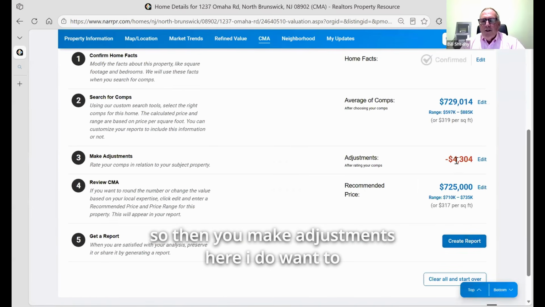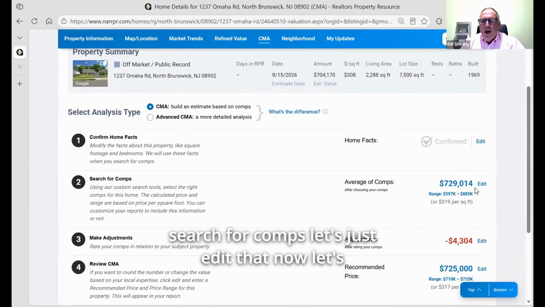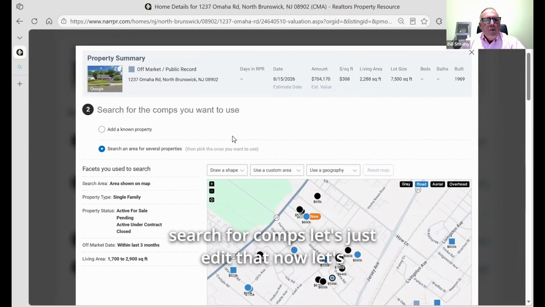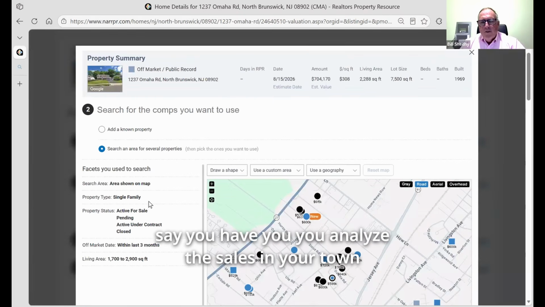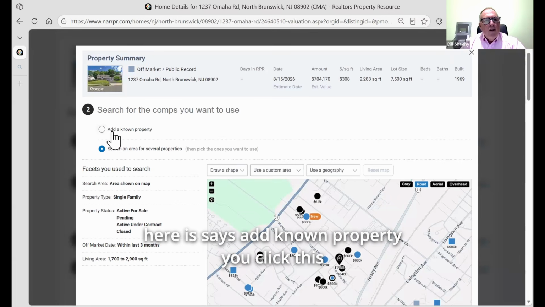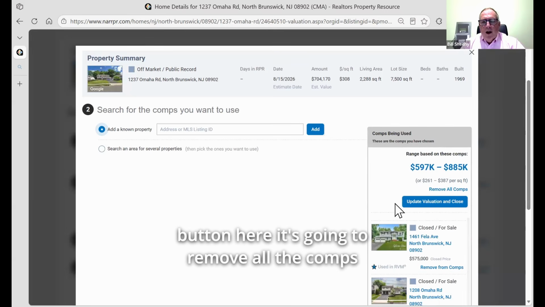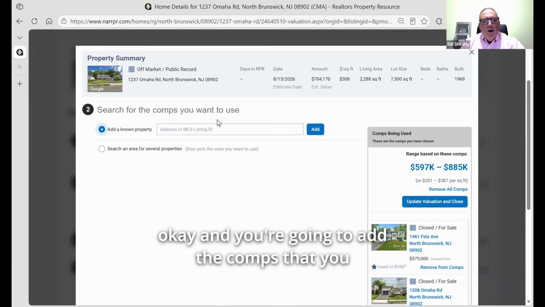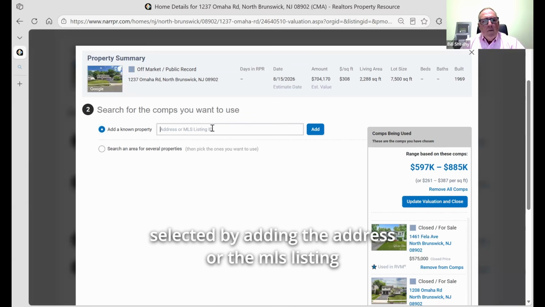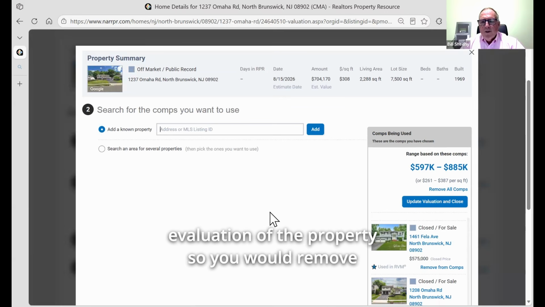So then you make adjustments here. I do want to go back to the comp section here, the search for comps. Let's just edit that. Now, let's say you've analyzed the sales in your town, you know the comps you want to use. What you do here is it says add known property. You click this button here, it's going to remove all the comps, okay? And you're going to add the comps that you selected by adding the address or the MLS listing number. That way, these comps will be used for the valuation of the property.